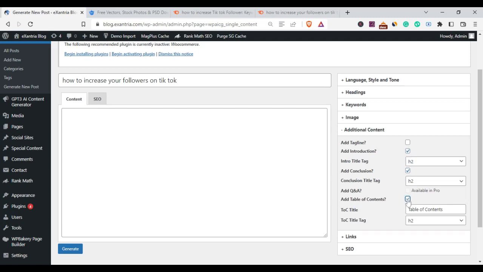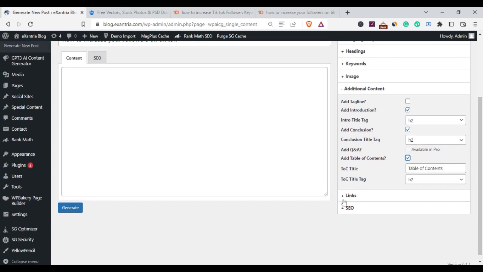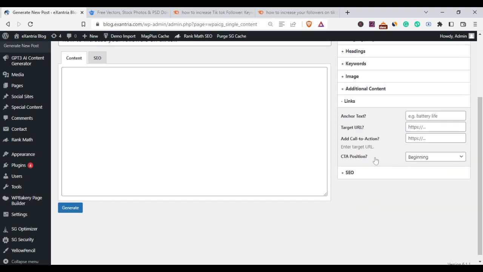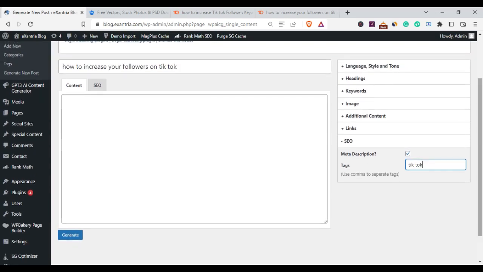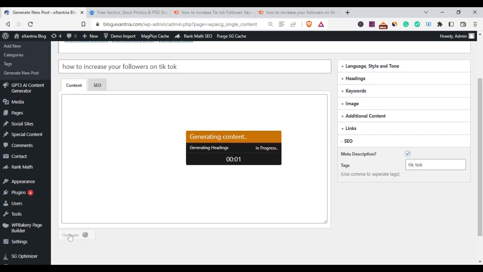Like introduction, conclusion, add table of contents, and link if you want to add any link like anchor tag in your post, so you can add meta description and tags. Okay, I can add one tag. Okay, now you just have to click on generate.